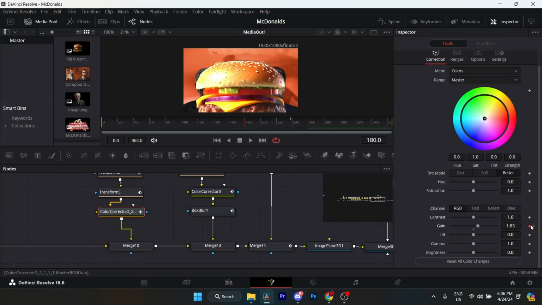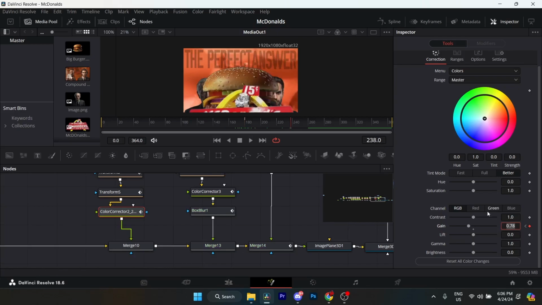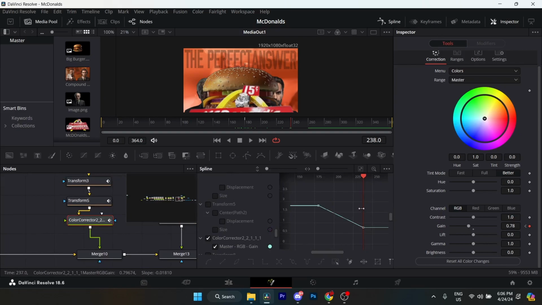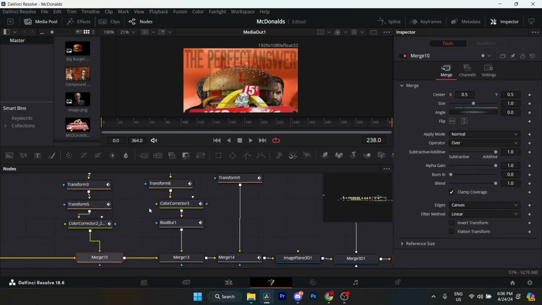And then you want to keyframe the gain on frame 180, and go to frame 238 and bring the gain down to 0.78. I don't think I did a spline for this. Yeah, I didn't do a spline. If you guys want, you can just highlight it and press S on your keyboard. And then that connects to a merge node, obviously.